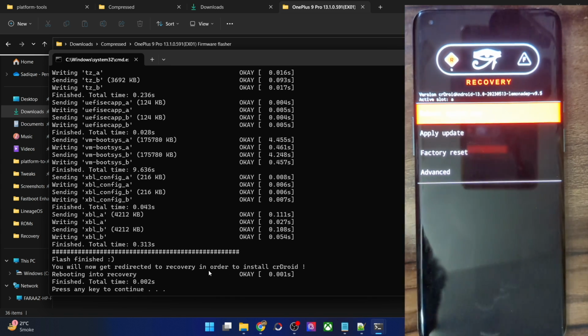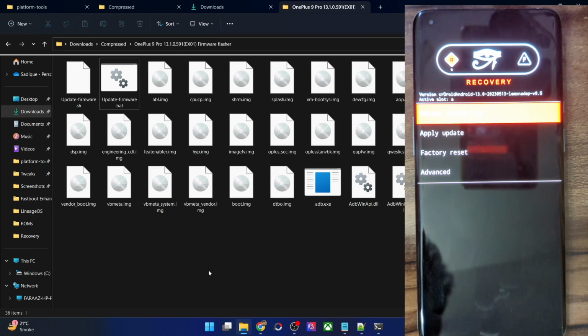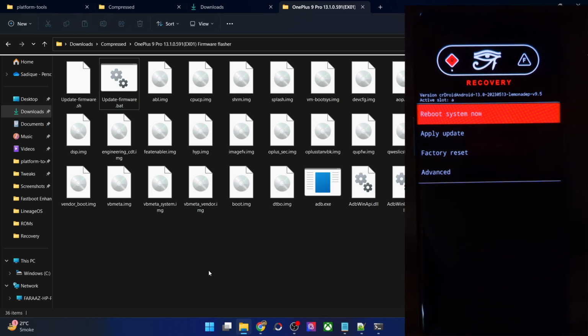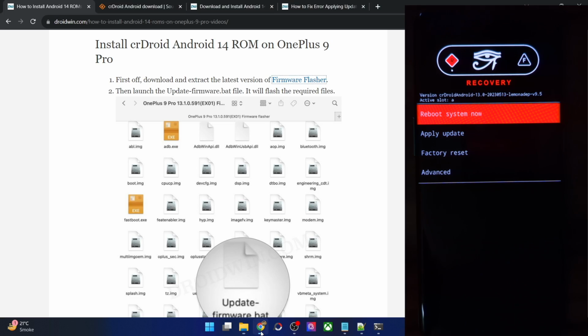So hit any key to continue. The CMD window will now be closed, and now we are in the crDroid recovery mode. So now that we are in the recovery, we could proceed ahead with the next step.